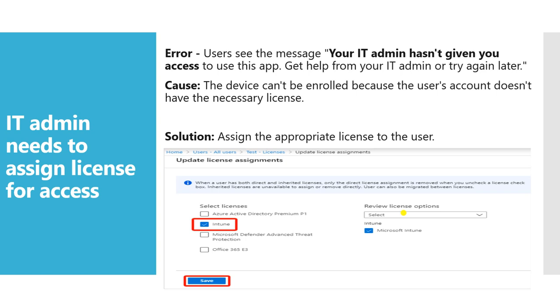Now, the IT admin needs to assign the license for access. If you are getting this error, you will see the message: your IT admin hasn't given you access to this app, so contact your IT admin and try later. The device cannot enroll because the user account does not have the necessary license. So this error is totally related to your license issue. So what you can do is assign the appropriate license to the user.